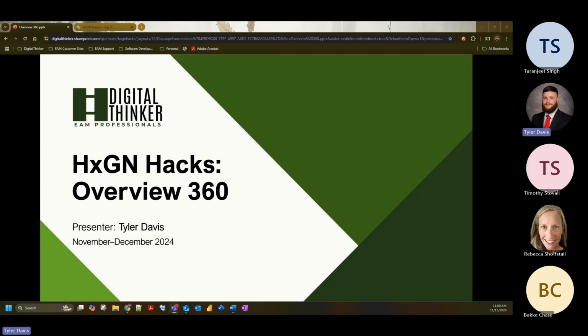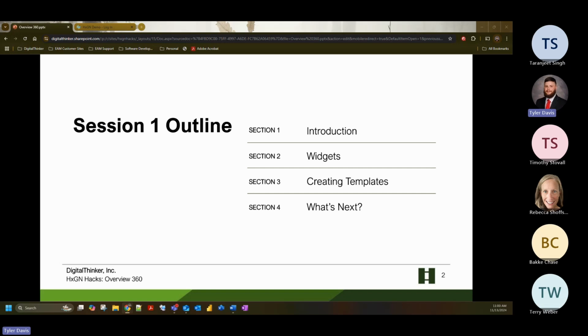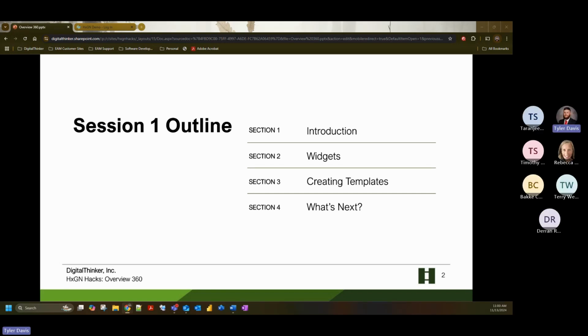For this one, we're going to be diving into the equipment and organization overview 360 screens in EAM. For our first quick session today, we're just going to go over a little bit of an intro. As the series continues, we'll go through the widgets, look at creating templates, and then talk about what's next.